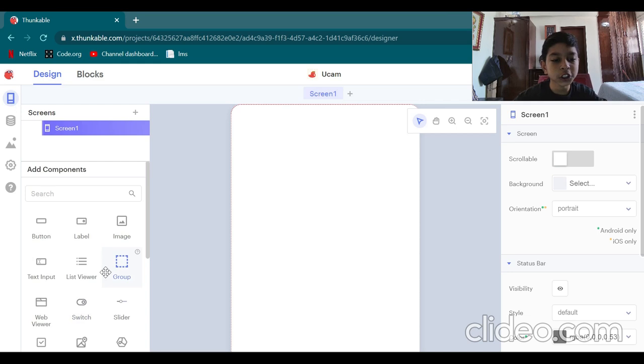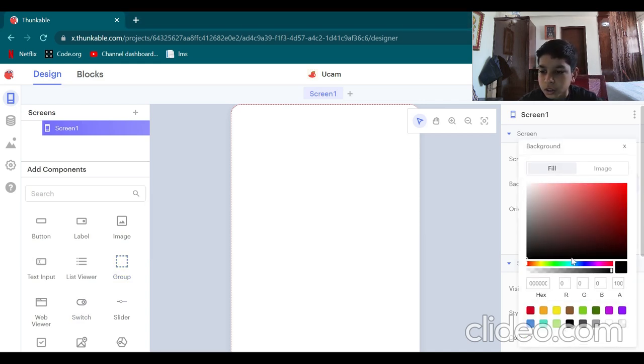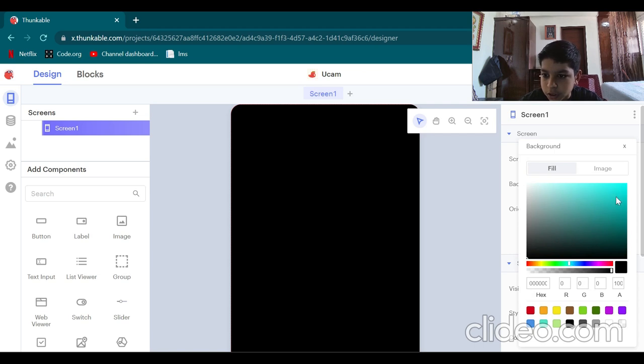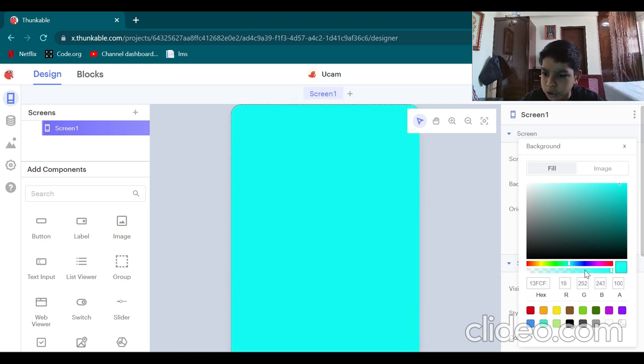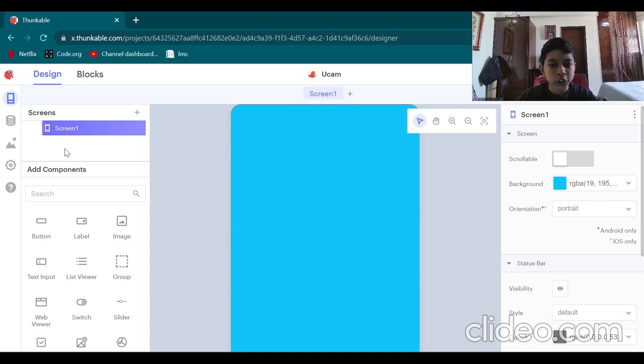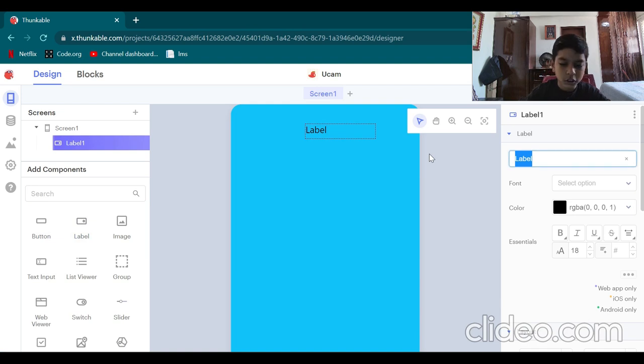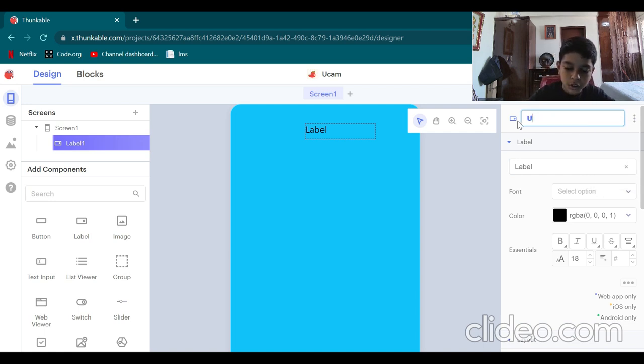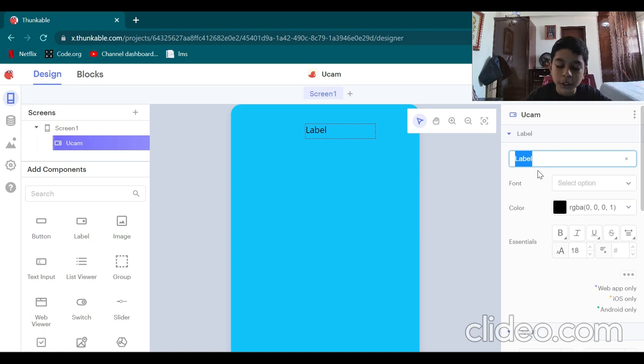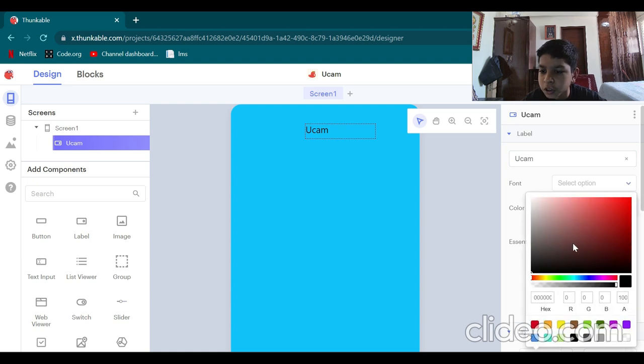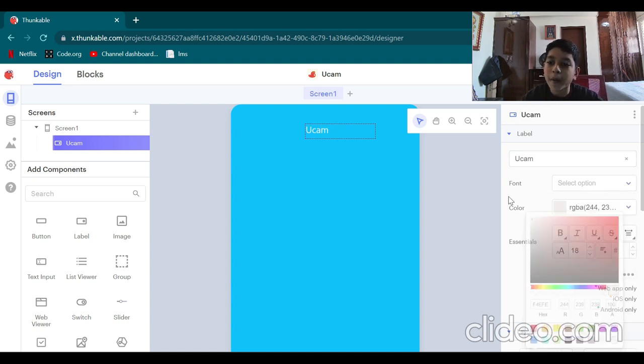So let's start. First we'll just color the screen to blue, I guess. This is too much blue. Perfect. So now what we'll do is put a label here, and first we'll put the label name UCam, and then the text in the label will also be UCam. Then we'll put the color white. So guys, I'm doing this my way, the way I like my designing. You can do this your way too.